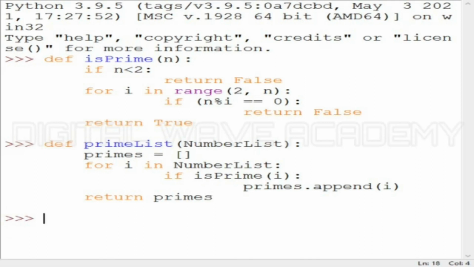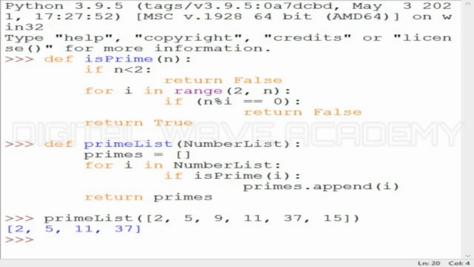Now let's call our function and pass in a list. Prime list with a list 2, 5, 9, 11, 37, and 15. Bravo! We have been able to achieve a good result. Congratulations! Our new list 2, 5, 11, 37 contains only prime numbers.